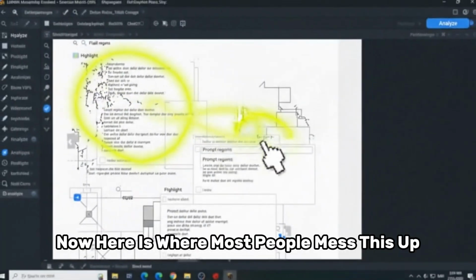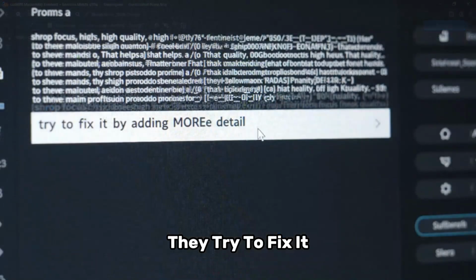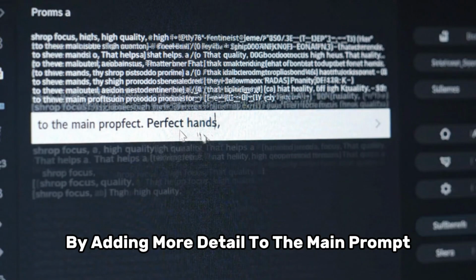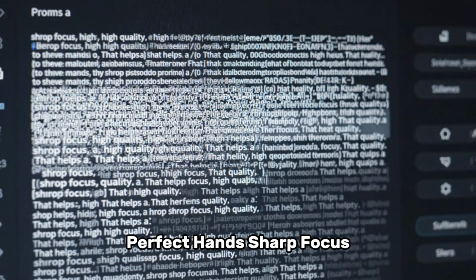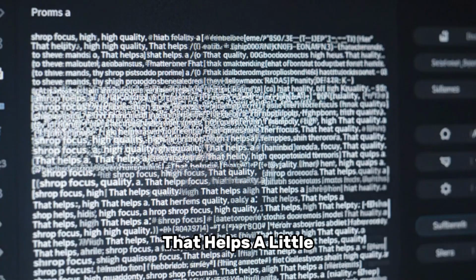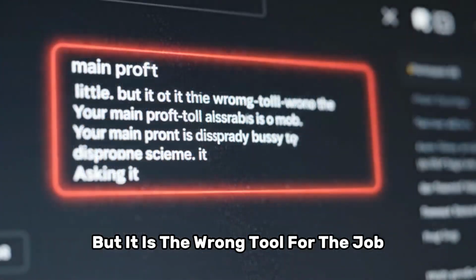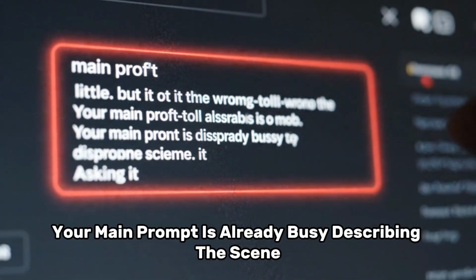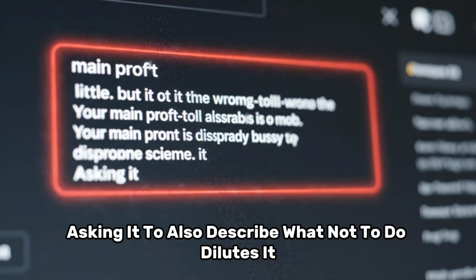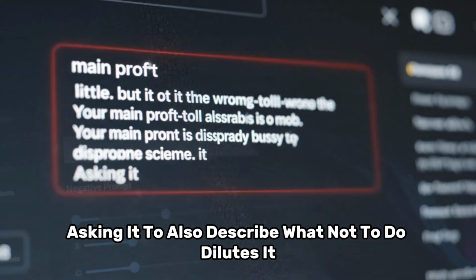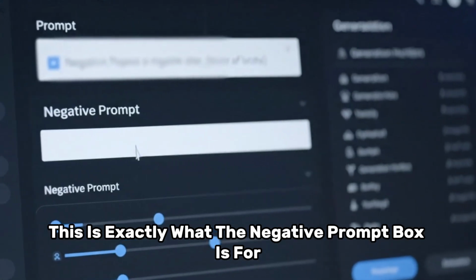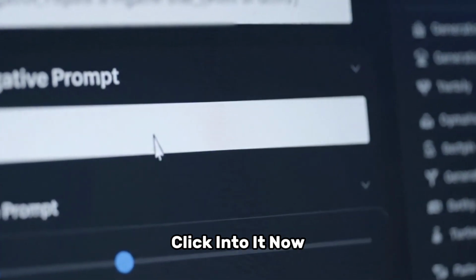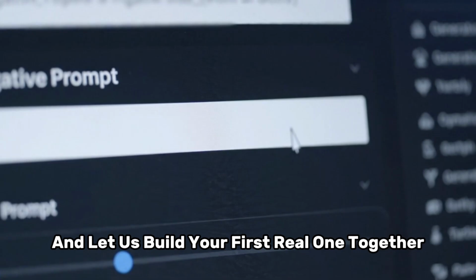Now here is where most people mess this up. They try to fix it by adding more detail to the main prompt. Perfect hands, sharp focus, high quality. That helps a little, but it is the wrong tool for the job. Your main prompt is already busy describing the scene. Asking it to also describe what not to do dilutes it. This is exactly what the negative prompt box is for. Click into it now, and let us build your first real one together.